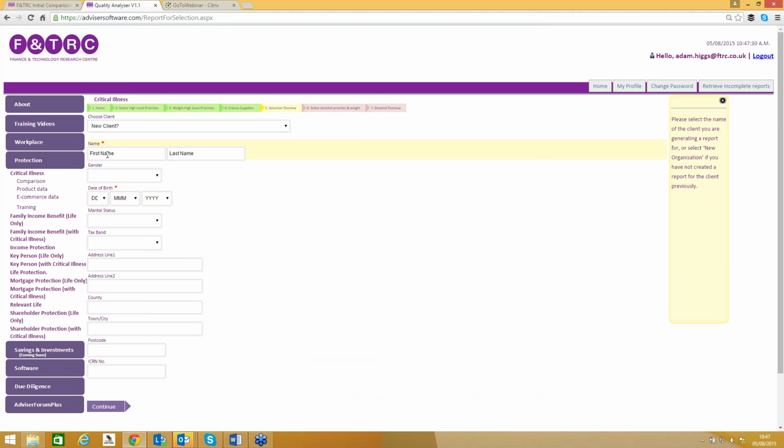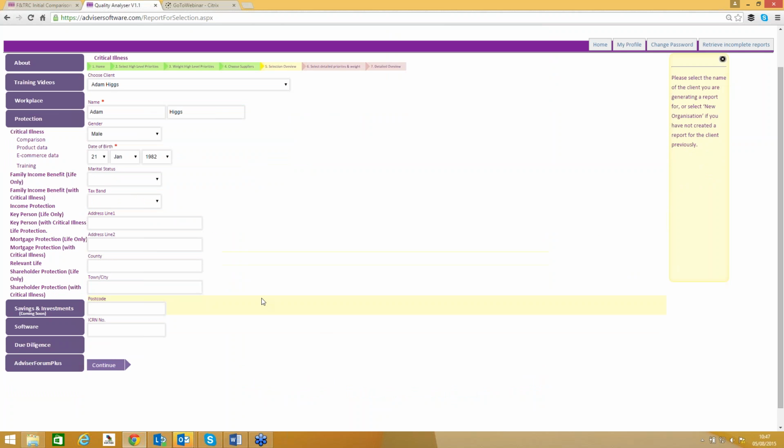The only thing we mandate here is the name and date of birth, just because there's some filters in there based on the date of birth. Once you've gone through the process once and added the clients, they will appear in that drop-down list, so you can quickly rerun a report for them without having to re-input their information.